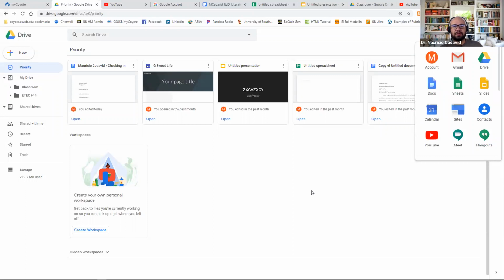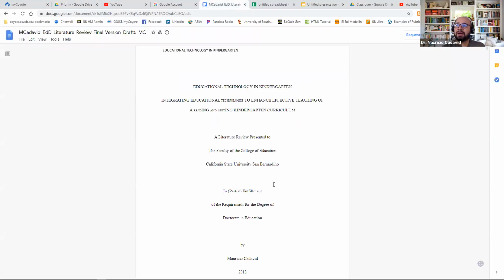Google Docs. To do everything here, Google Docs offers you what Microsoft does, with editing features, commenting, history, and stuff like that. One of the benefits is that every time you are working on Google Docs, anything that I'm doing here is being saved automatically, right?